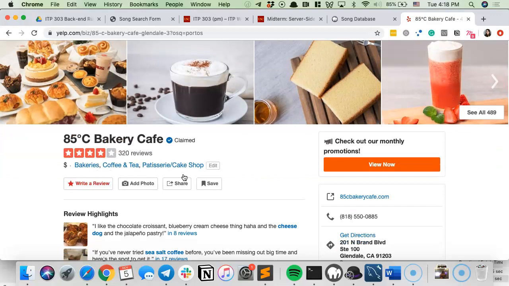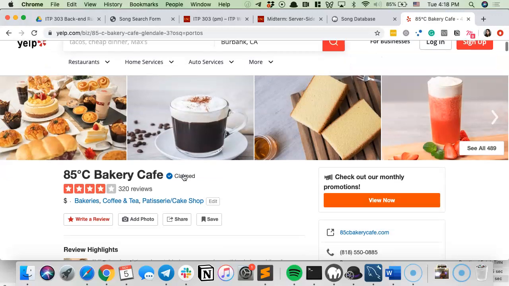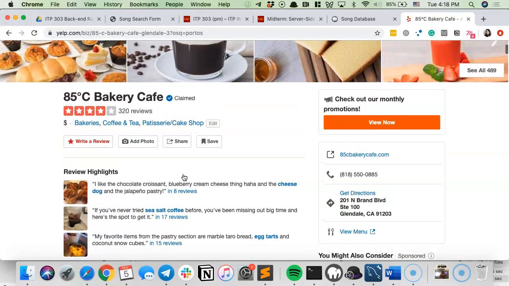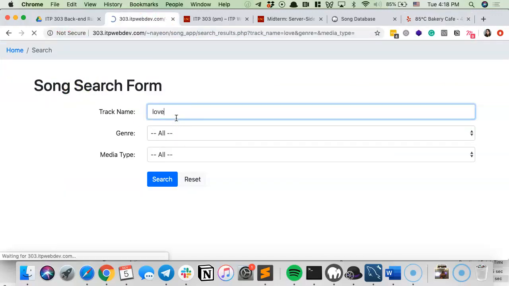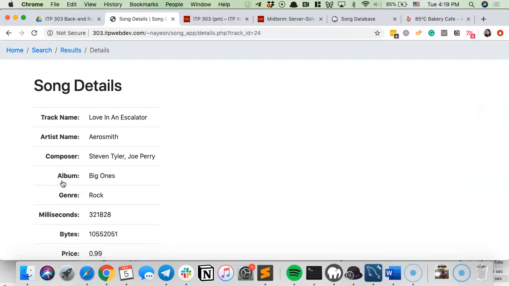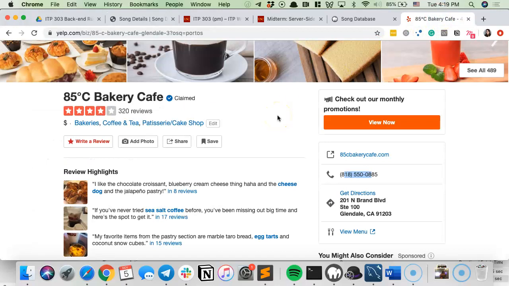Anyway, so when I click on a specific restaurant, or this is a bakery, I'm going to be able to see details of this bakery and of just this bakery, right? Like how many reviews it has, the cuisine, the phone number, all this information. We like to call this a detail page. So that's what we're going to be doing today as well. When I search for a song, let's look for a song called Love, and I click on a specific track, I'm going to be able to see the details of that specific track. Just like a very typical web application thing.